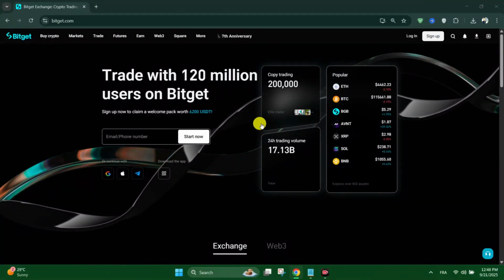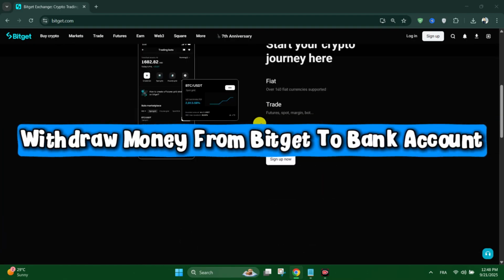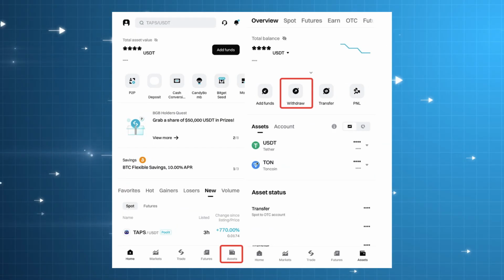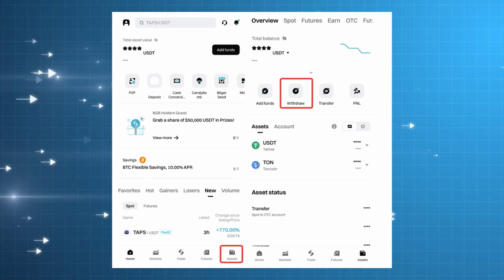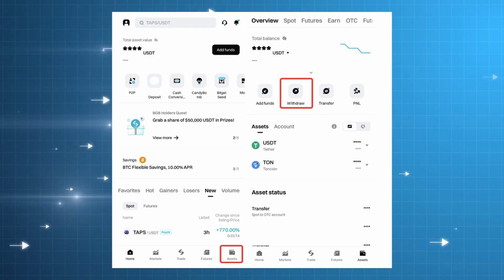Today we're going to see how to withdraw money from Bitget to bank account. First thing first, log into your Bitget account on the app or website, then tap on the assets icon, which is the wallet symbol on the right side of the menu bar. After that, tap withdraw to continue.